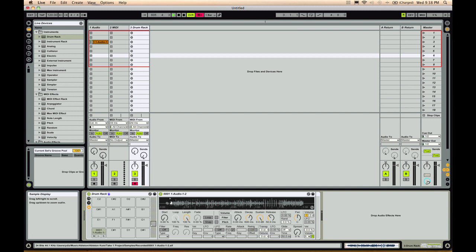Now we're going to zoom in so we can make our sample exactly how we want it. To do this, we're going to put the cursor over the sample display, and you're going to see a magnifying glass show up. We're going to click, hold, and drag up or down to zoom in to our clip.